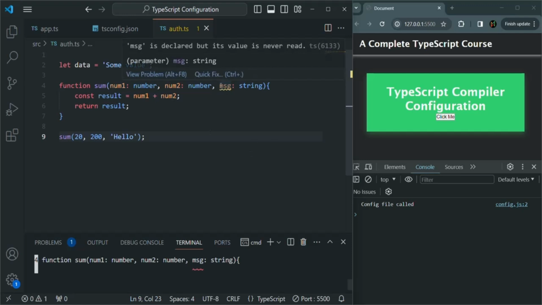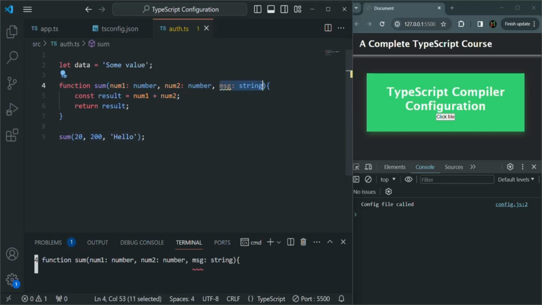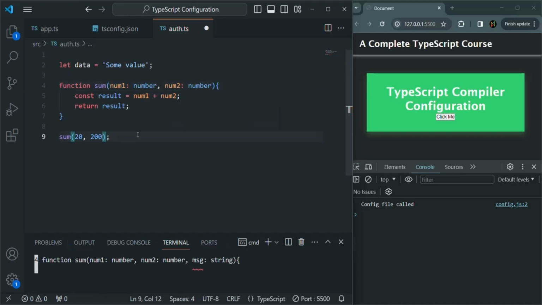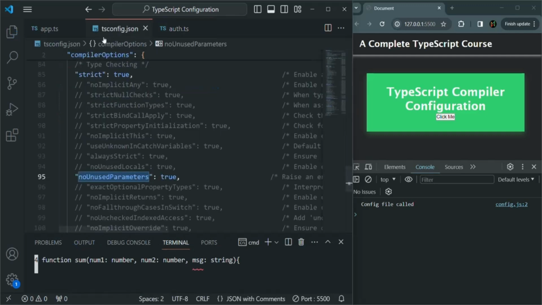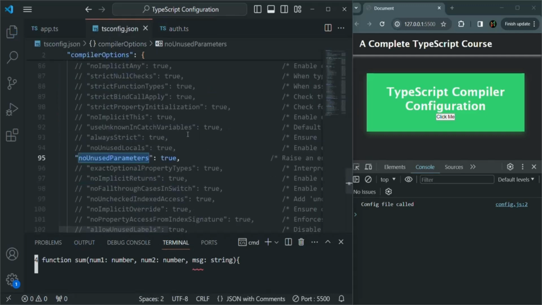Okay, so I will simply remove this message from here because we are not using it in our function. And I'll also remove this argument while calling the sum function. Let's see what else we have here. All right, we also have this no implicit returns and it is set to true.